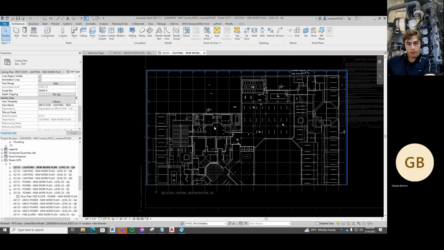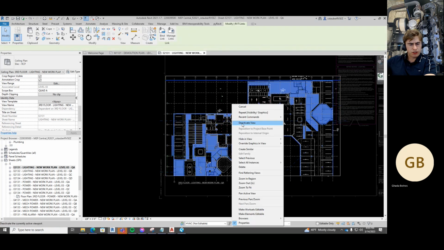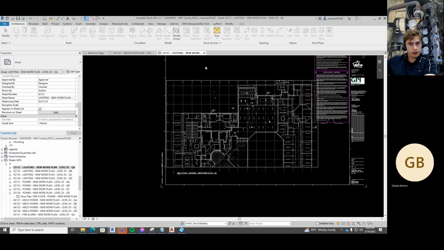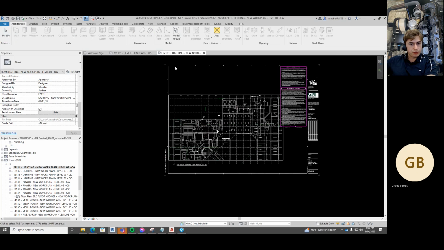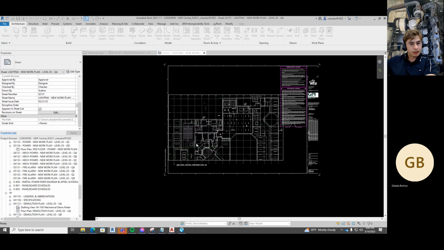Trying to think if there's anything else I really need to do. This is the setup, and you just apply this process to the rest of the sheets. So I'll sync, and I think we're good.